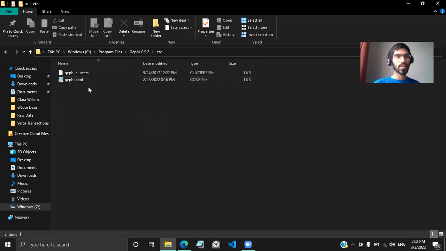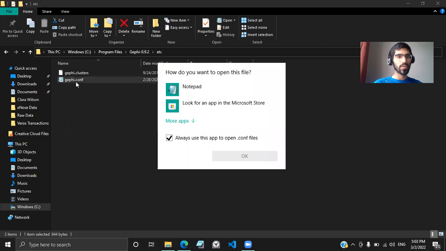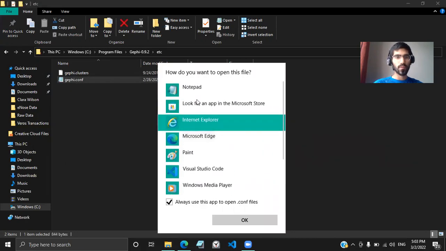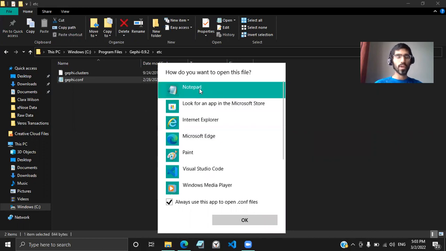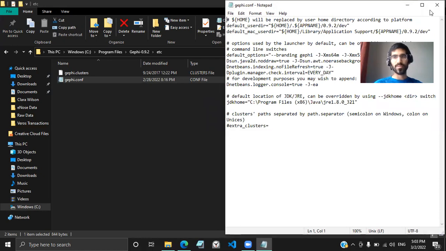Then go to etc, and you'll see this one file called gephi.conf. I understand it's not the best onboarding process, but everything else is easier from here. What you want to do is click on open with for this gephi.conf file, then click more apps and find your Notepad. So you do that and you'll get some nonsense.